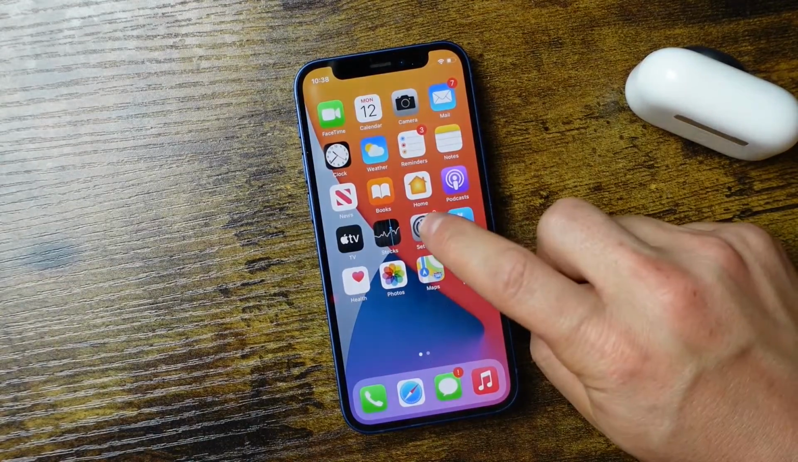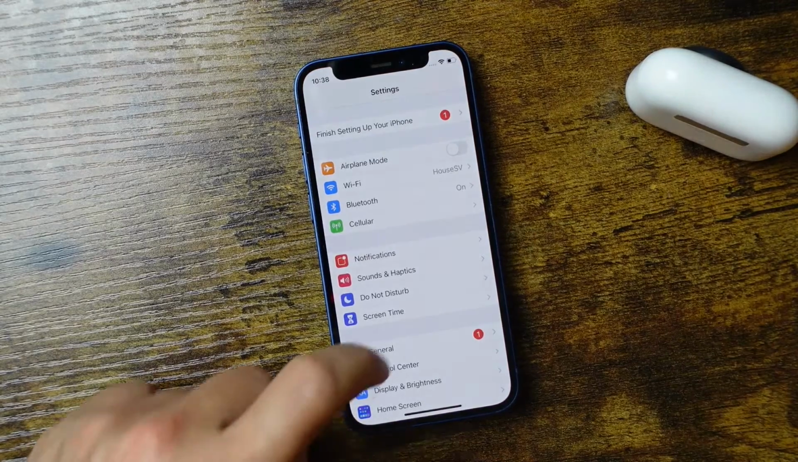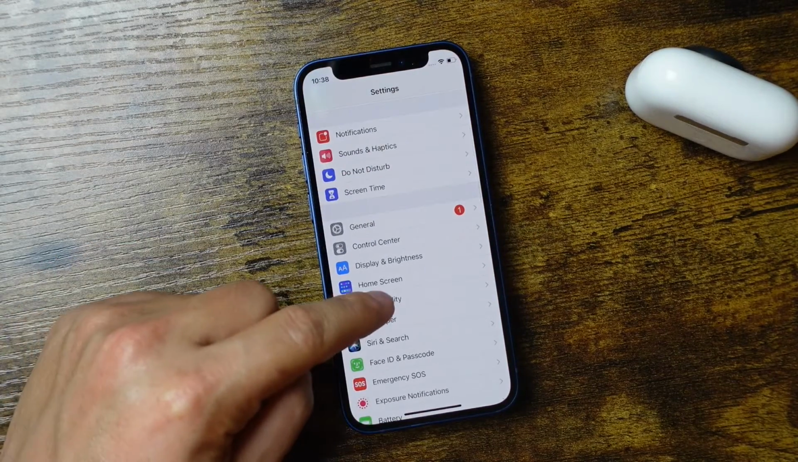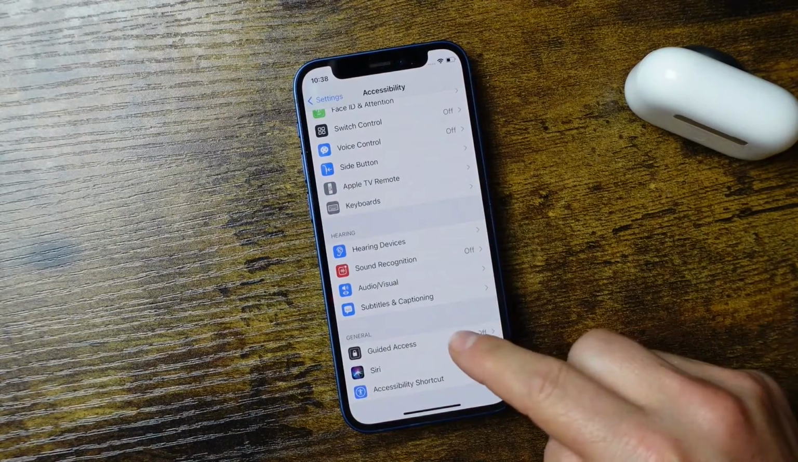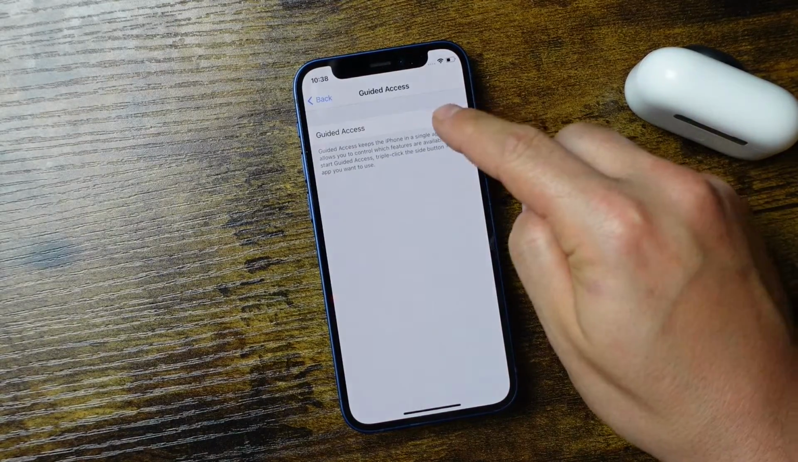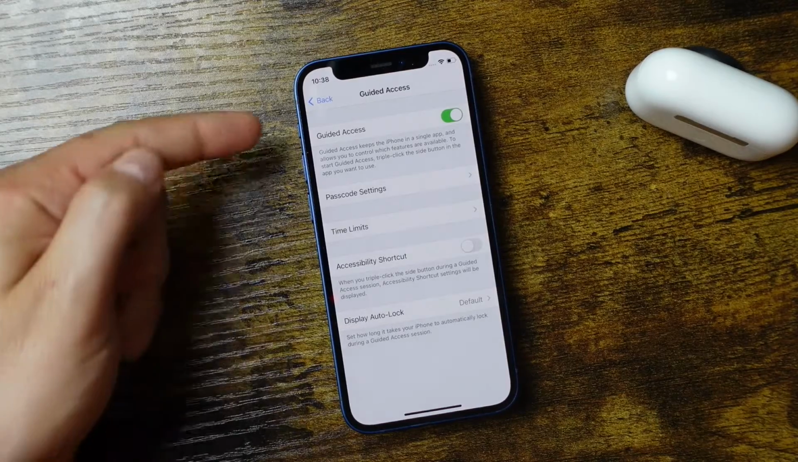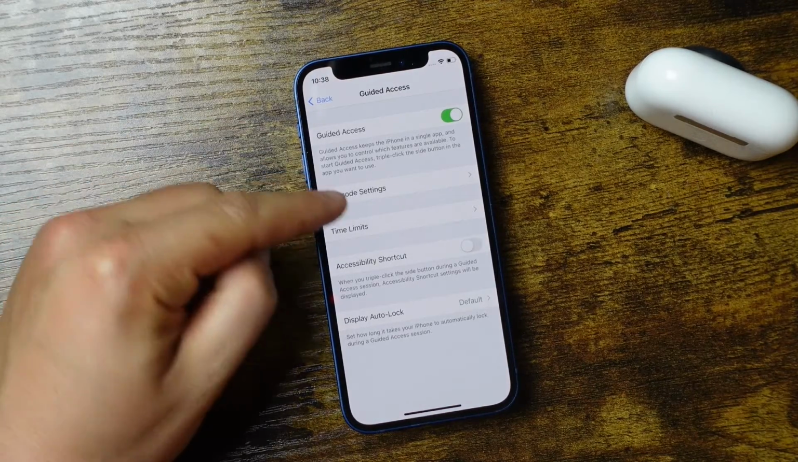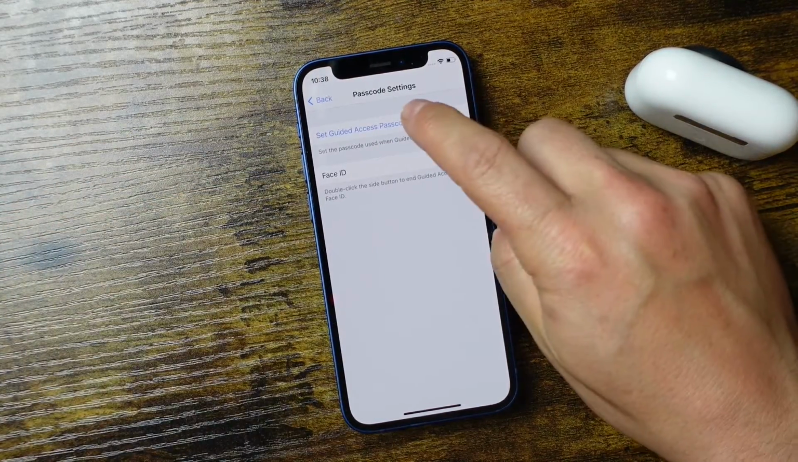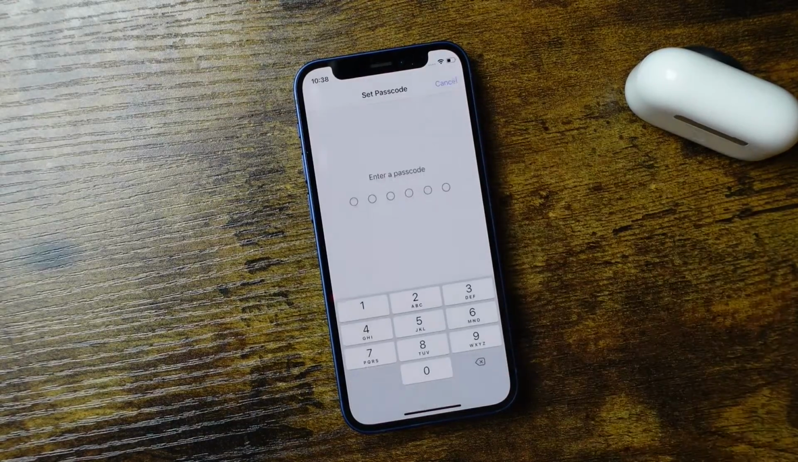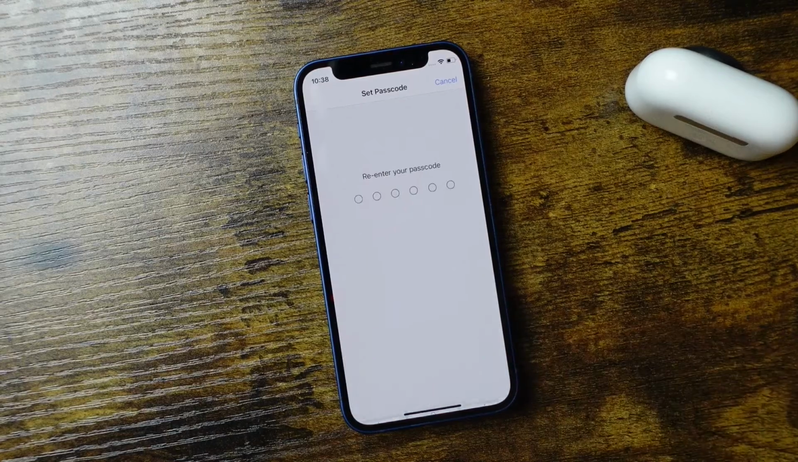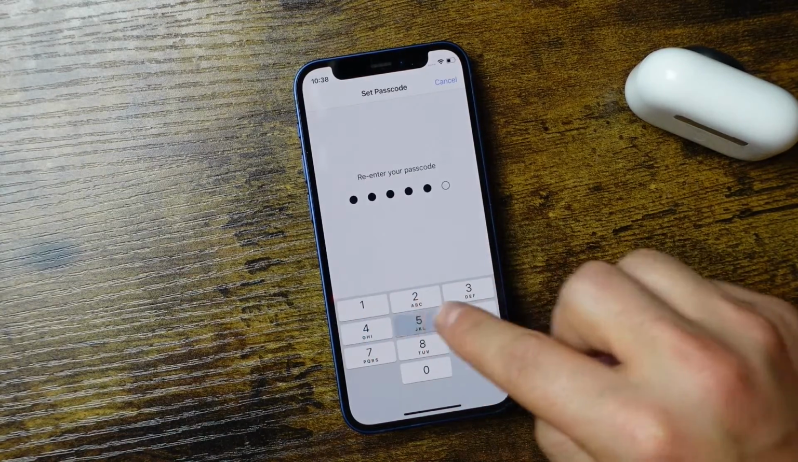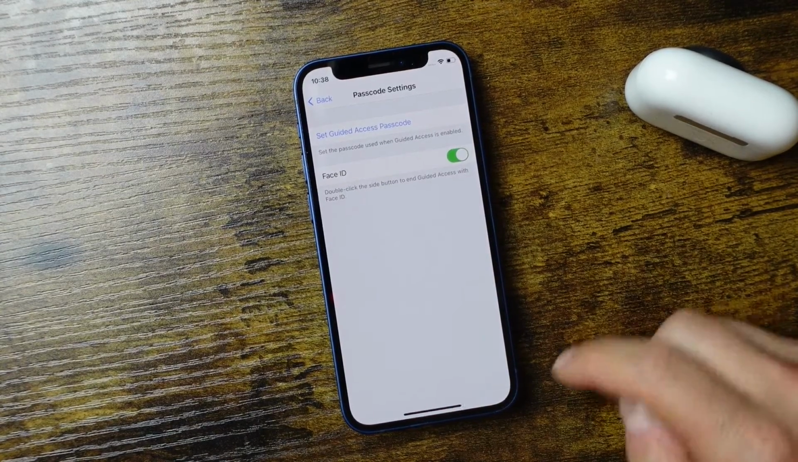First thing, let's open our settings application. We're then going to scroll down to where it says accessibility and tap on that. We'll scroll down almost to the bottom here, tap guided access, and we're going to turn that on. When it's on, you have some options here. The one we're going to focus on is passcode settings. We're going to ensure that Face ID is on, and we're also going to set a passcode. So let's just enter one in here. Don't forget it. I'm just using 1 to 6 to be simple here.